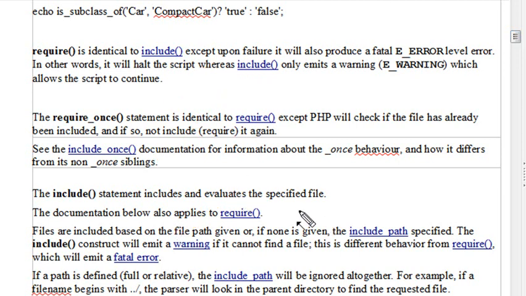What require does, it actually is identical to include, except upon failure it will also produce a fatal error. So it stops the program where include will try to keep running. A require once looks at your program and says, hey, has it already been loaded? If it hasn't, it loads it; if it has, it doesn't load it again. What require is going to do is just basically bring whatever program you put in there and import that class. So a require for PHP is the same as import for Flash Builder.